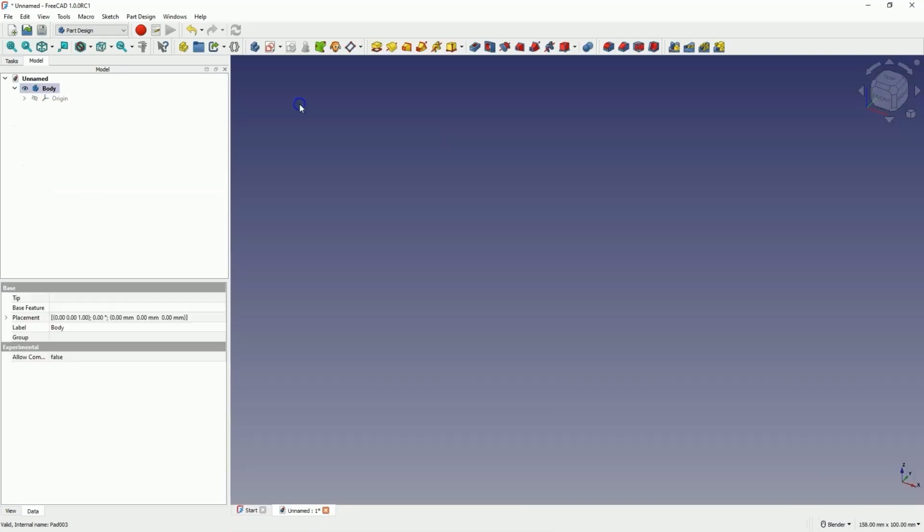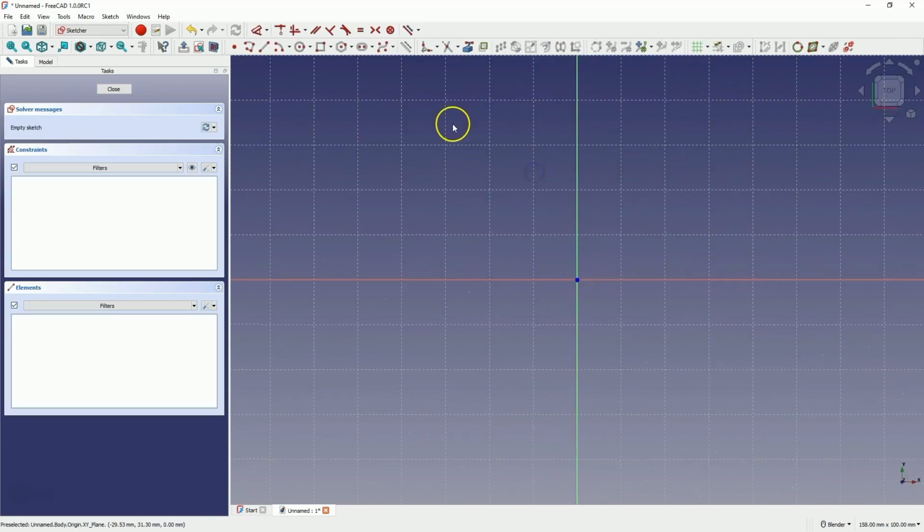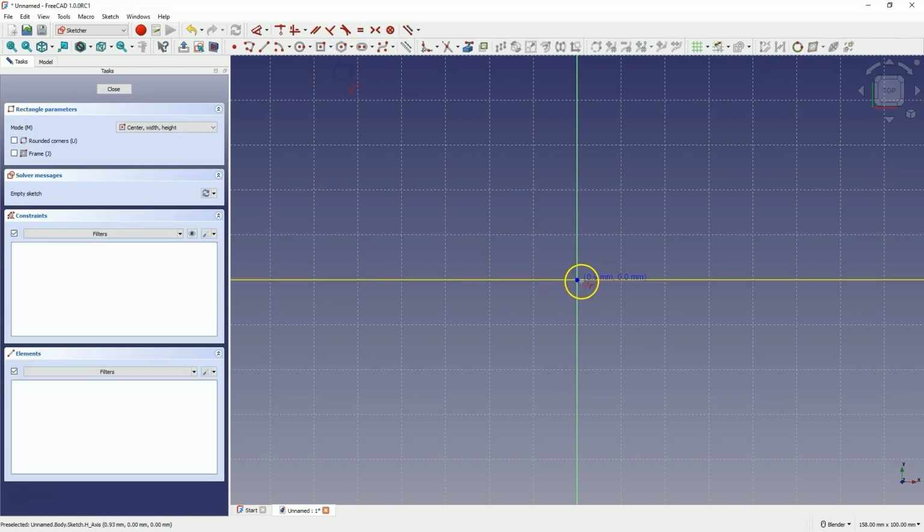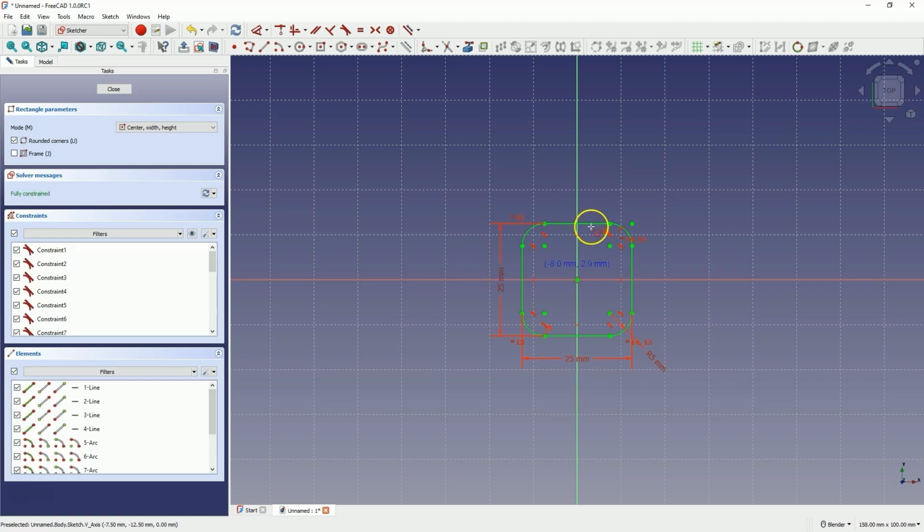I will start a new project in the part design workbench and create a sketch on the XY plane. I will create a centered rectangle, placing the center of this rectangle at the origin of the coordinate system. I immediately check that it is a rectangle with rounded corners. I click here to set the center of the rectangle and specify the dimensions of 25 by 25 millimeters and a radius of 5 millimeters. I have something like that.